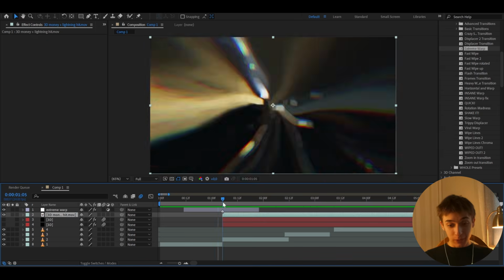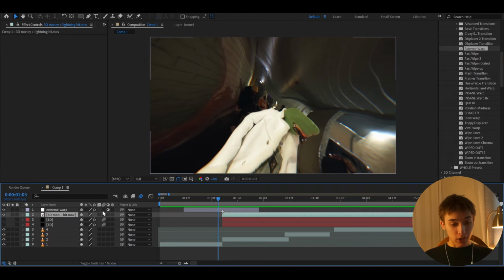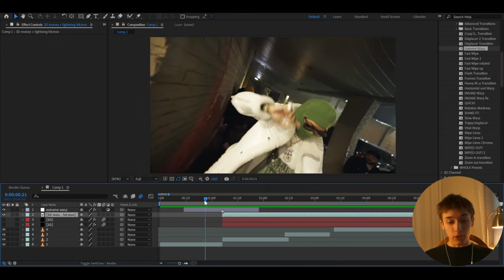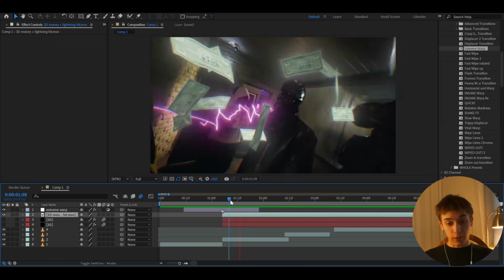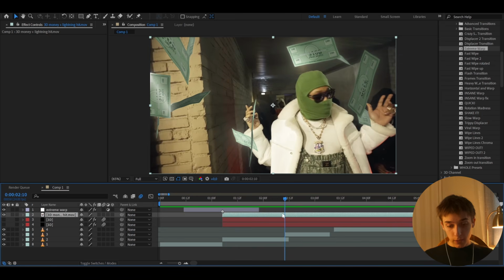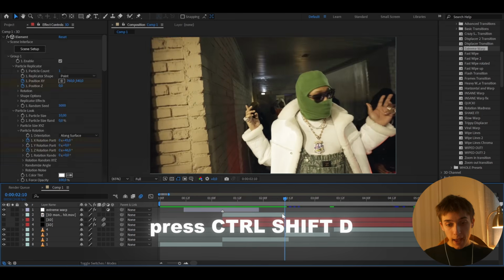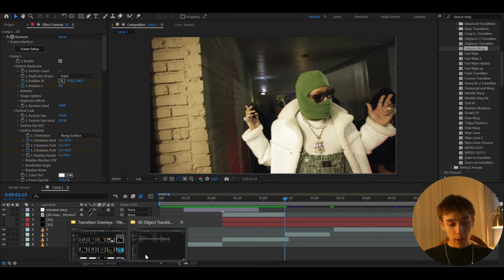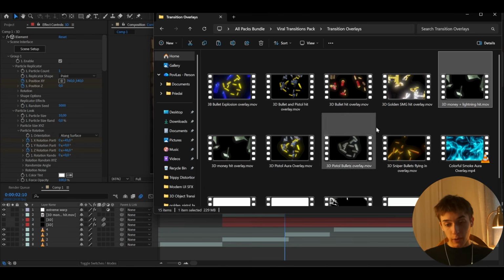That looks absolutely crazy. If you want, you can also check out this motion blur to make it look even smoother, but I think this will just fit just fine for now. And then we can transition from this clip to, let's say, this clip. Here we can press Ctrl+Shift+D and delete the 3D money and go back to the transition overlays, and you can pick out a bunch of these.